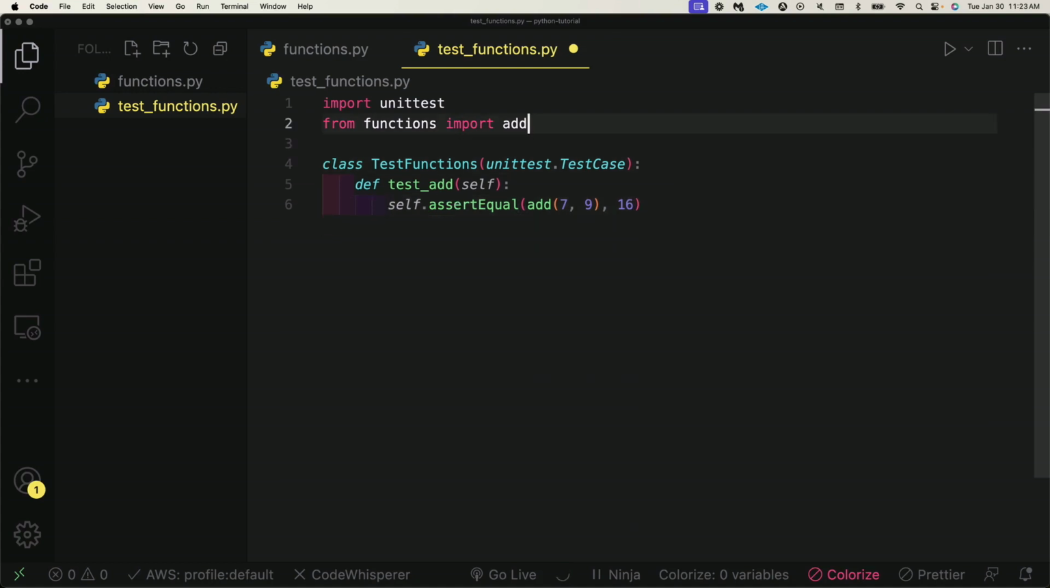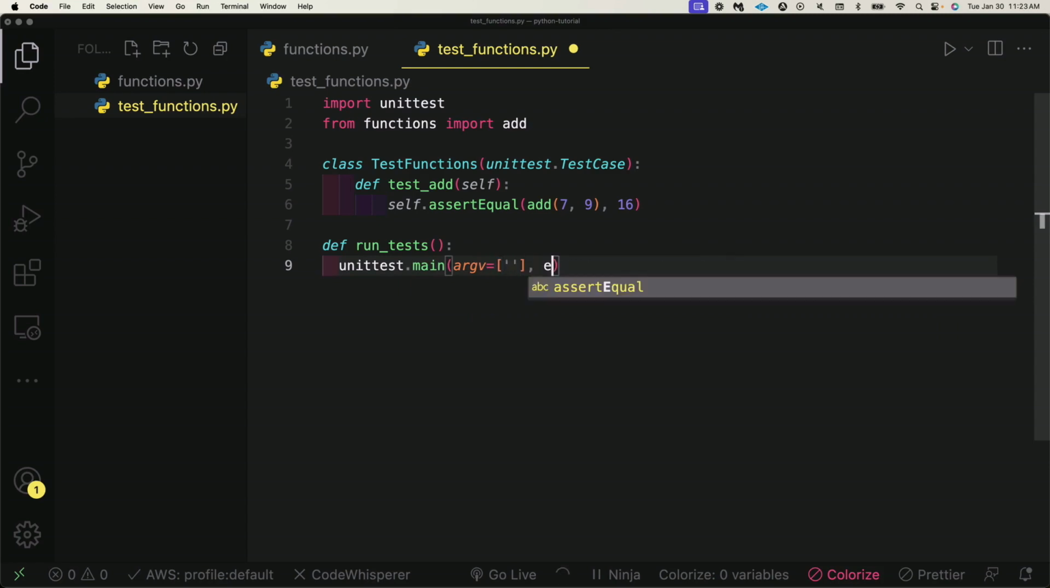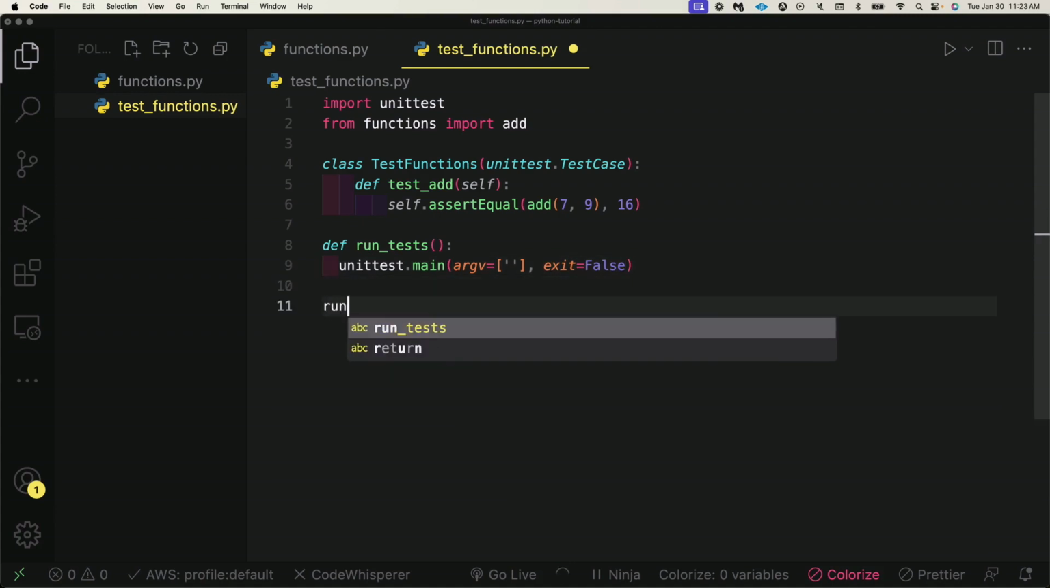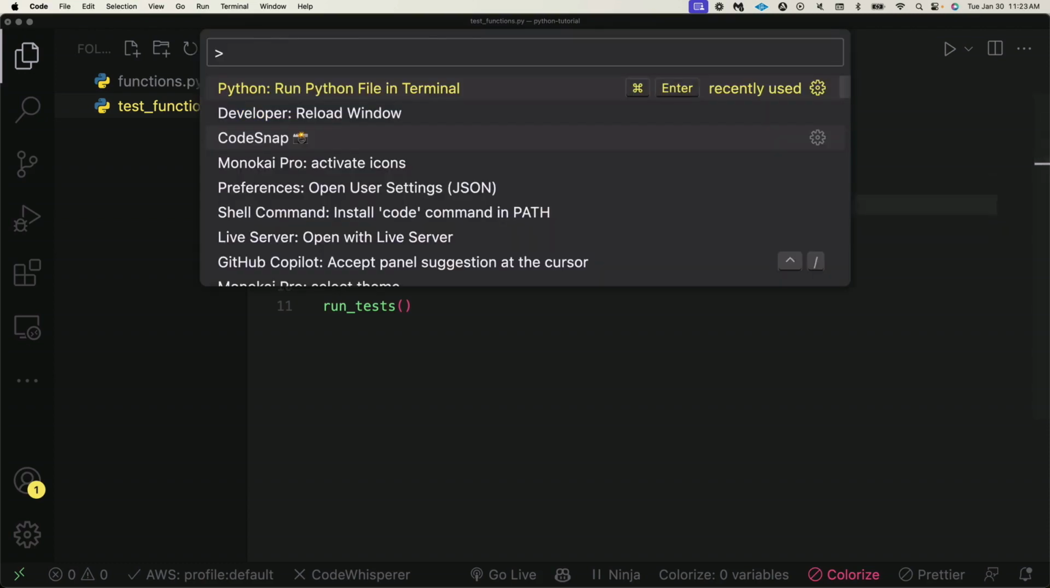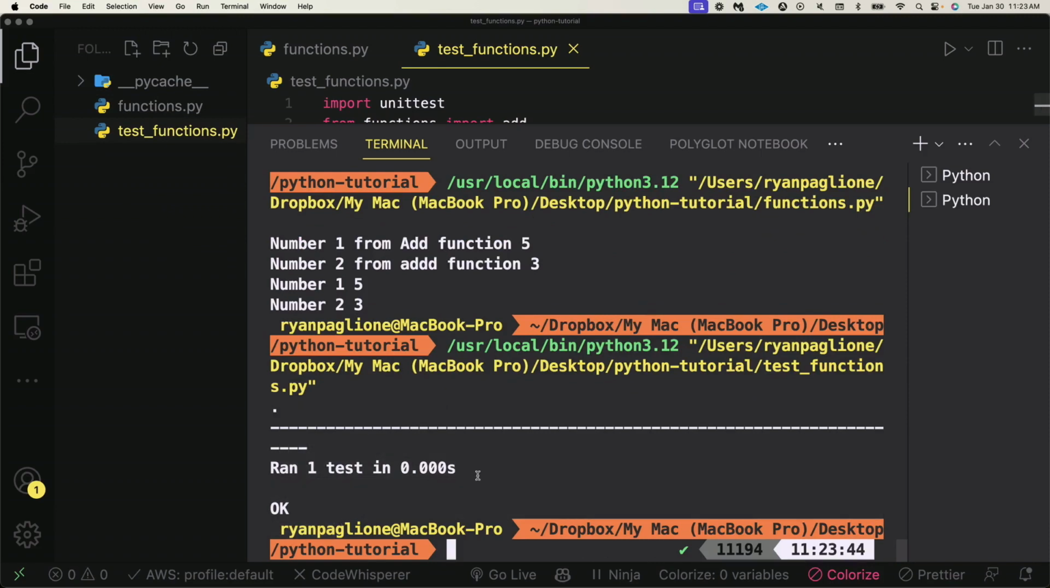So let's focus on this first test here. What I want to do is build a function in this test file, maybe I'll call it run tests. In this run tests function, I need to pull in unittest.main, and I'll say argv equals an empty array, and I can say exit equals false. Now if I run this file, we should see this test be passed or not passed. Let's go ahead and run it here. Boom, you can see the test ran. We had the number of tests ran in 0 seconds, and looks like our response was okay.